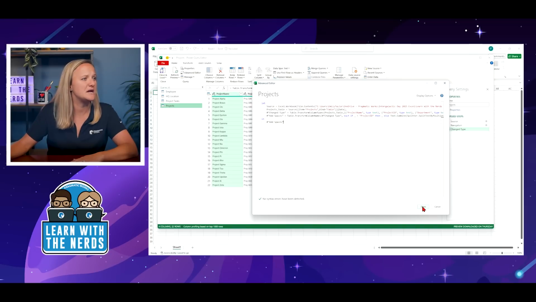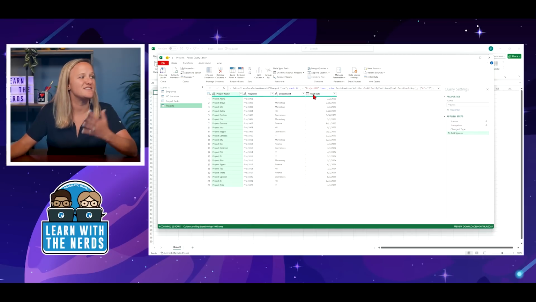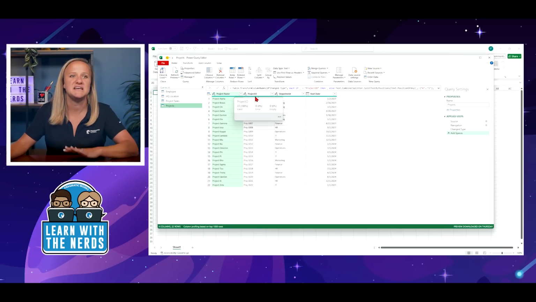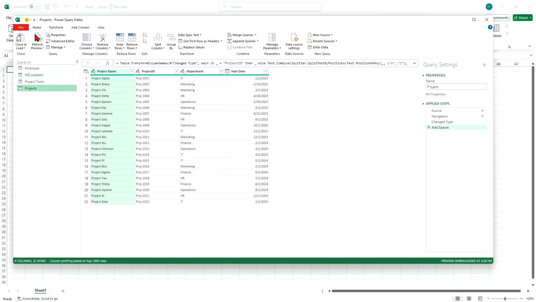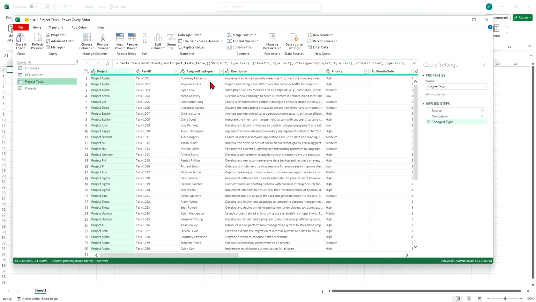I'm going to go ahead and click done. And you'll notice, there we have it. My start date has a space, my project name has a space, and then that project ID has been left alone, which shouldn't be a problem later on because I'm not going to use those ID names for my pivot table later anyways. We're going to go ahead and click on that project task query.